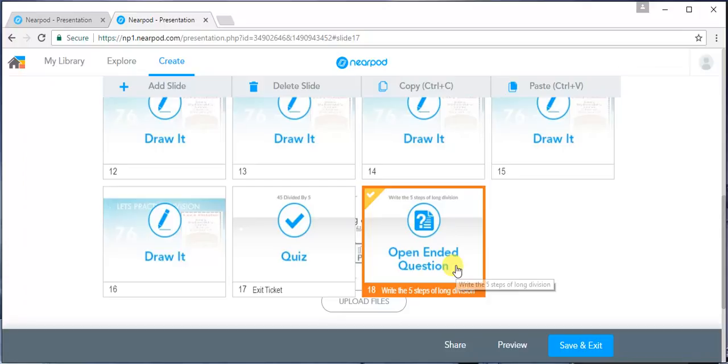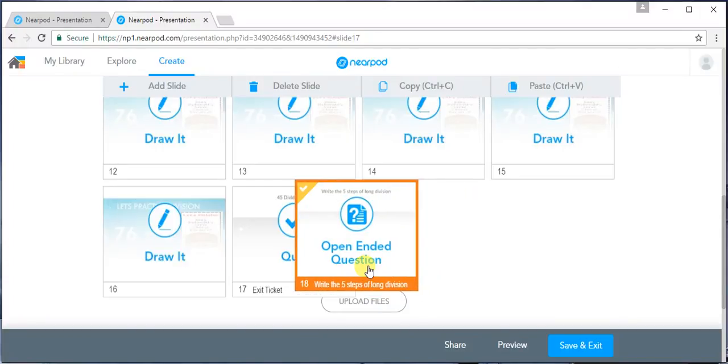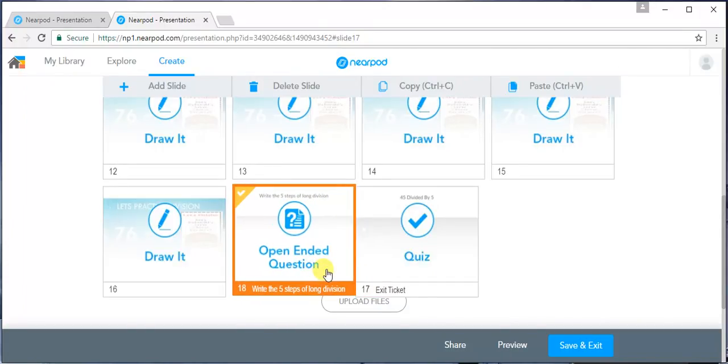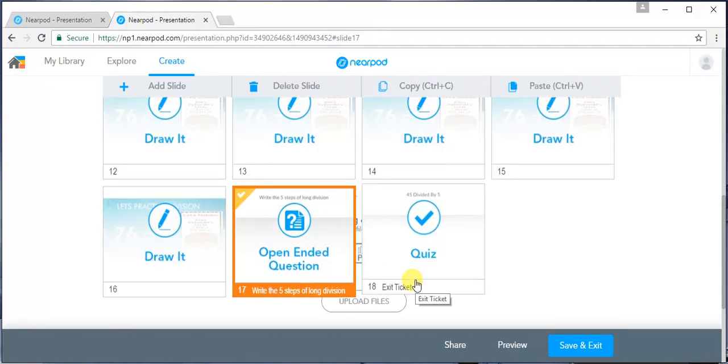Now that that's saved, I can move it over where I want it. So I have my review step, and then for my check for understanding is just another quick quiz, but it'll be my exit ticket just to see if they understood the lesson and if it's working.